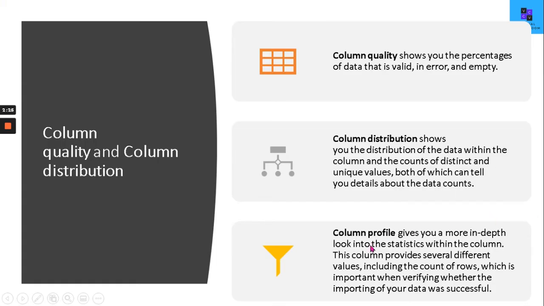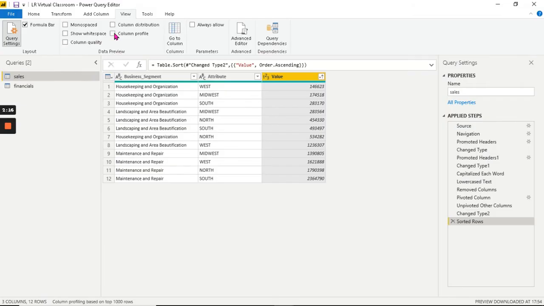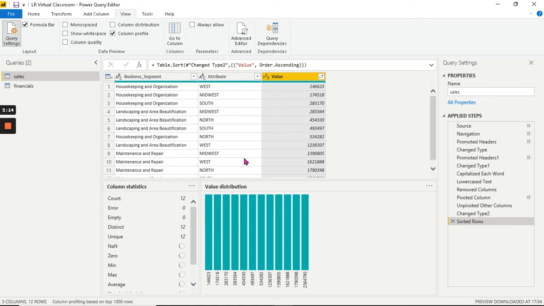The last one is column profile. It's going to give much more additional information like a count of rows, how many even numbers, odd numbers, maximum, minimum, average, standard deviation, etc. The moment I click the column profile here, automatically based on the column I selected here, it's going to give me more values like the unique values, distinct, minimum, maximum, average, standard deviation, odd and even.